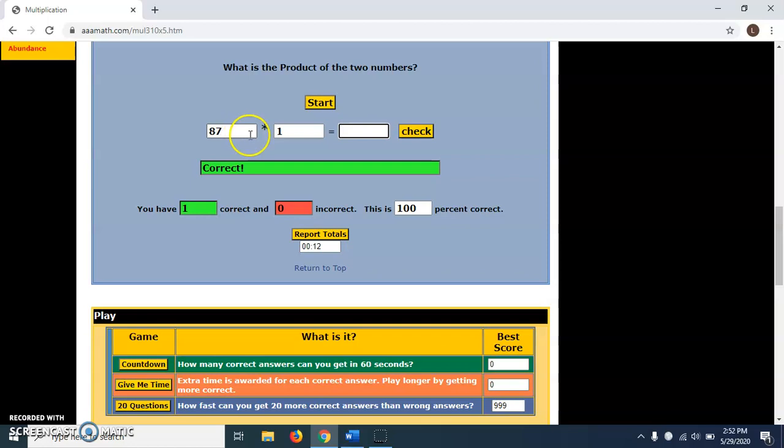The next problem is 87 times 1. I'm going to put an incorrect answer in. I'm going to put 89. Click Check, and it tells me I got it wrong. And what shows up in red here, the red indicates that the answer was wrong, but now it shows you the correct answer. 87 times 1 would equal 87. And then they just give you the next problem, and you just keep going on like that.